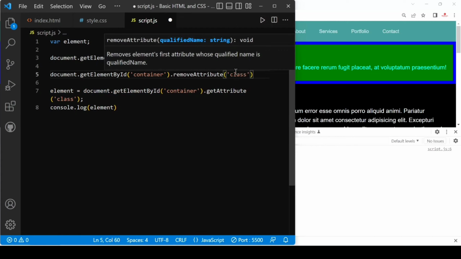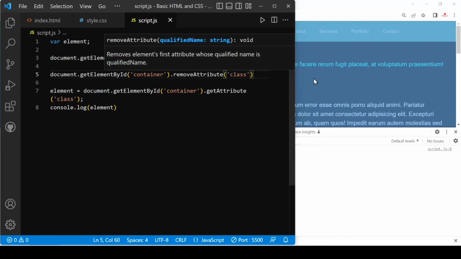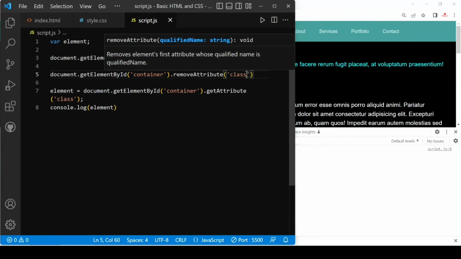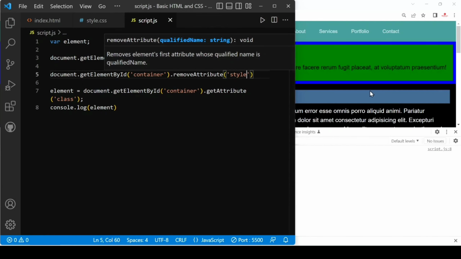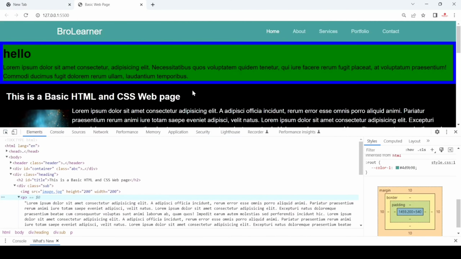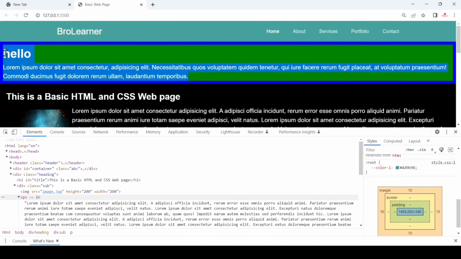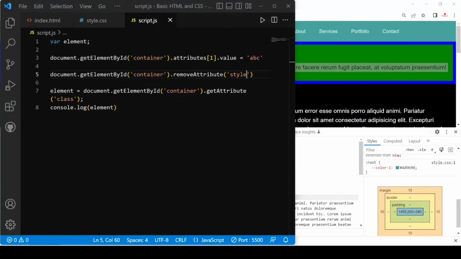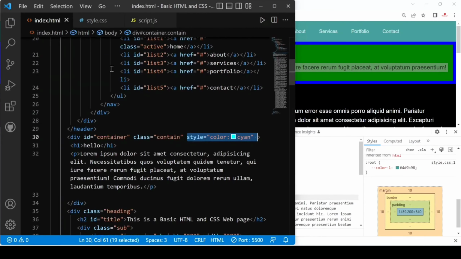Now let's save. You can see this is gone. If we want to remove style, you can see the color of this text is changed. I just remove style. Now let's save. You can see our blue color is gone. Why? Because our inline style is removed. Okay. Now after that, if we want to remove some other thing, we can do with the help of this.